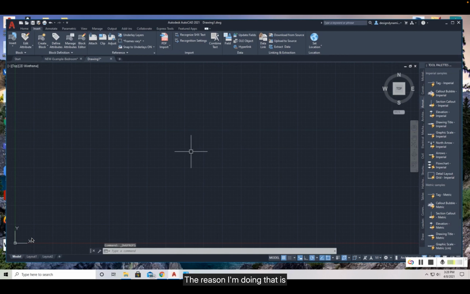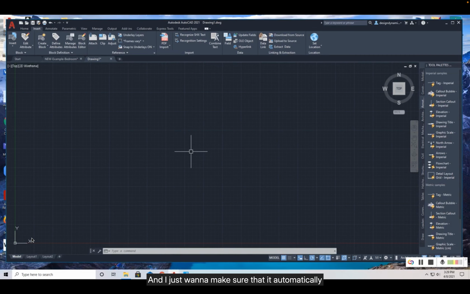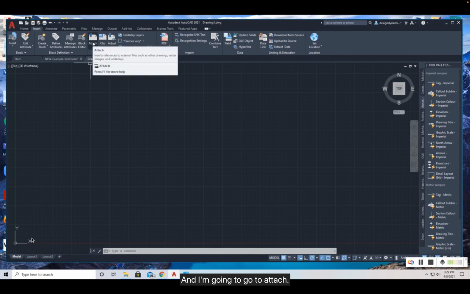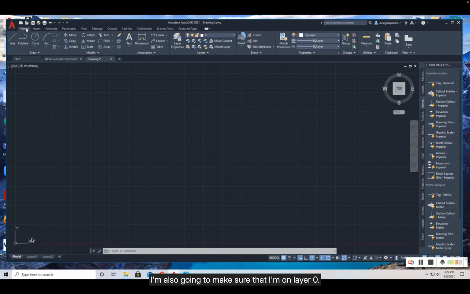The reason I'm doing that is because we're going to be inserting our title block with our attributes into the paper space, and I just want to make sure that it automatically puts in the owner in that field that we created. So now that I've done that, what I need to do is actually XREF my drawing into here. So I'm going to go up to Insert, which it looks like it's already there, and I'm going to go to Attach. I'm also going to make sure that I'm on layer 0, and yes, I am.